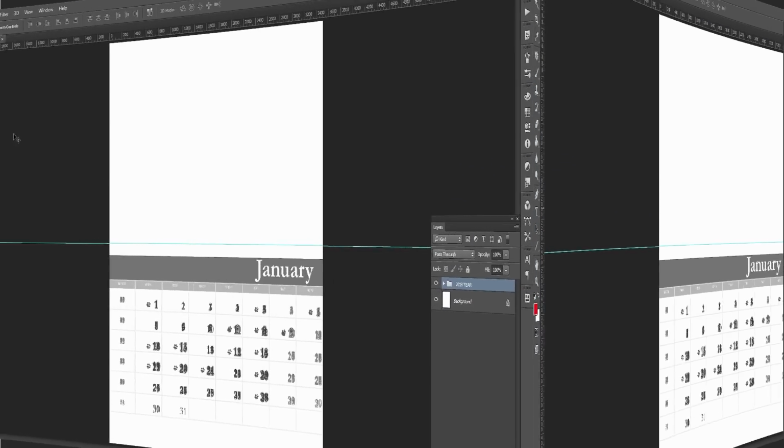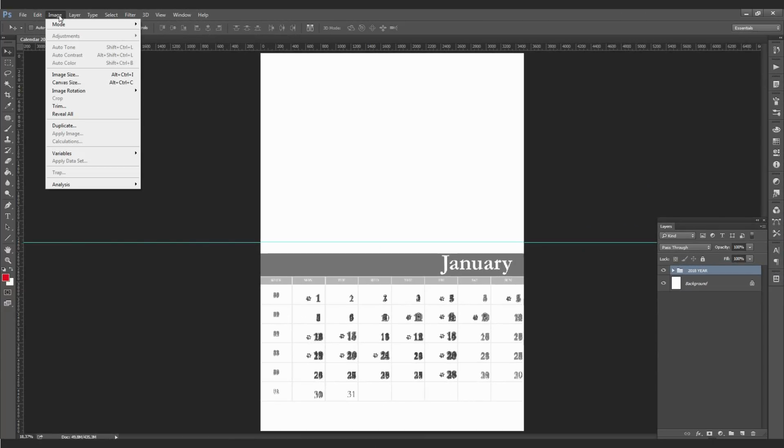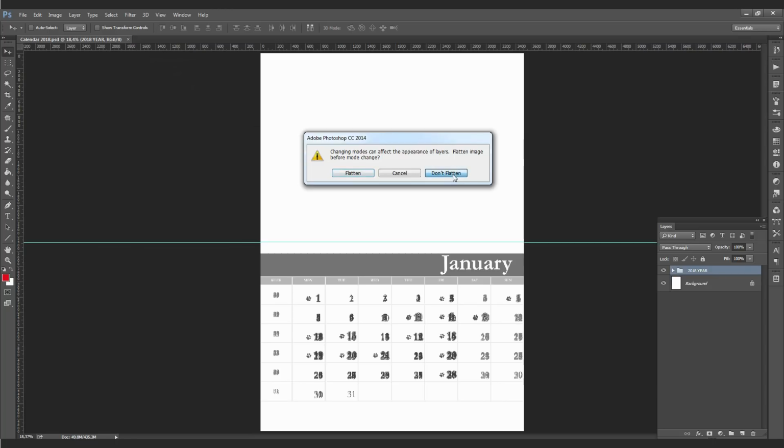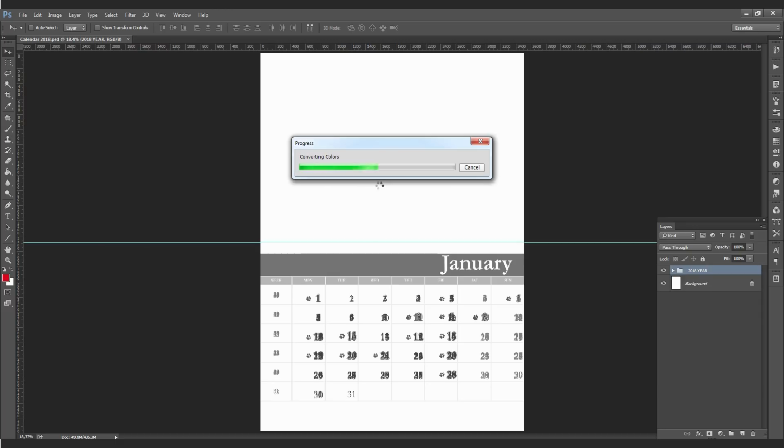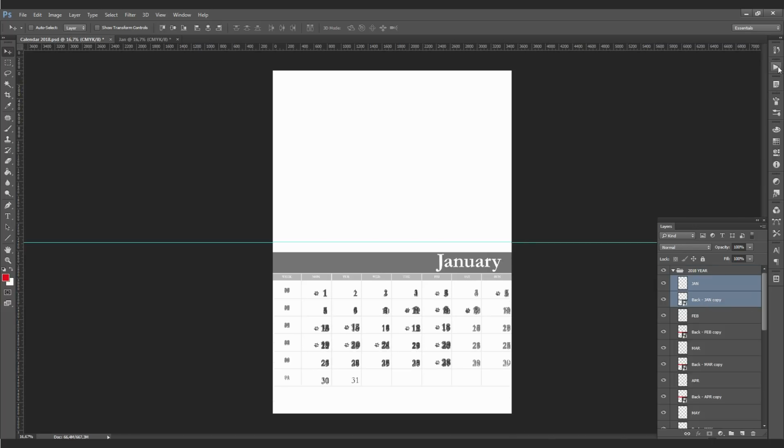Change the color mode to CMYK. Go to Image, Mode, CMYK Color. Don't flatten, don't rasterize. Now, to reduce the load for Photoshop, let's make each month a separate PSD file. To do it, I'll write an action again.